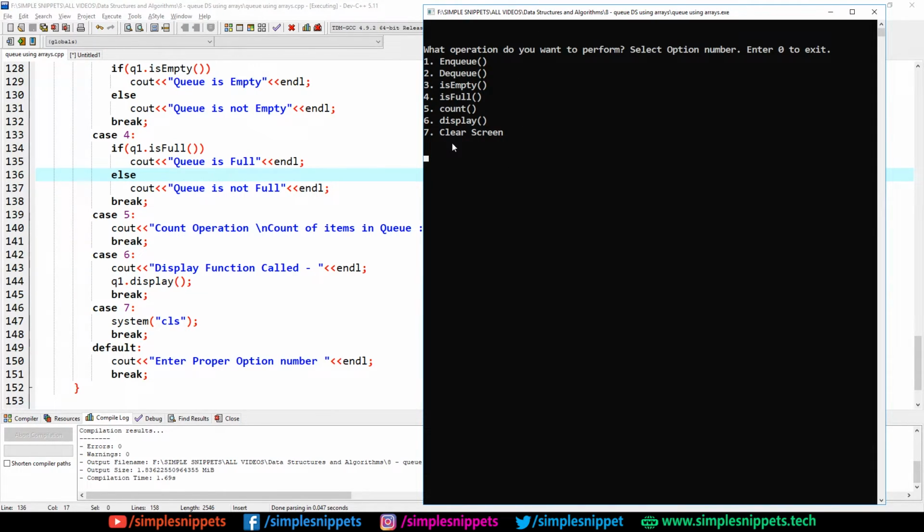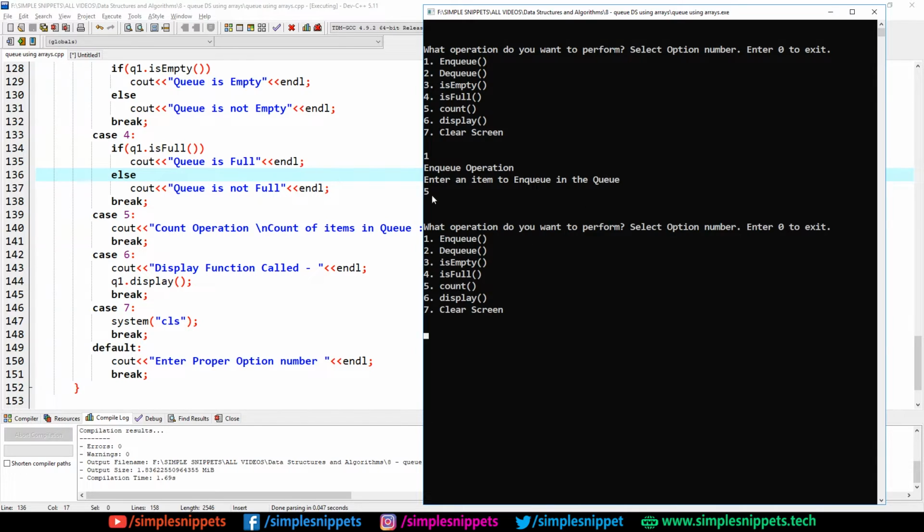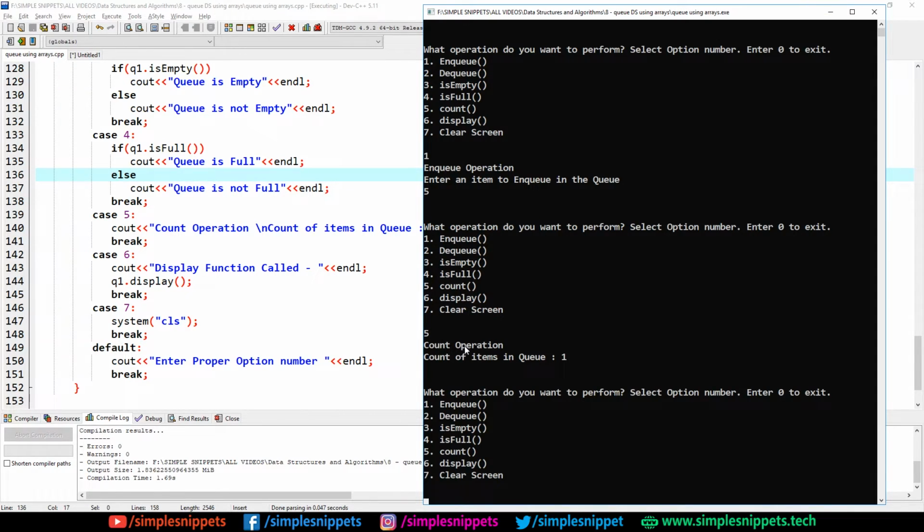Now let's do an enqueue function. I'm gonna say 1. It's asking to enter an item to enqueue in the queue. I'm gonna say 5. Hit enter. I did not print any prompt over here saying value entered; you can add that. But to see if the value is enqueued in the queue, let's do a count. I'm gonna hit 5. Option number 5 is for count. And there you go, count operation. Count of items in the queue is 1, which means that 5 was entered.